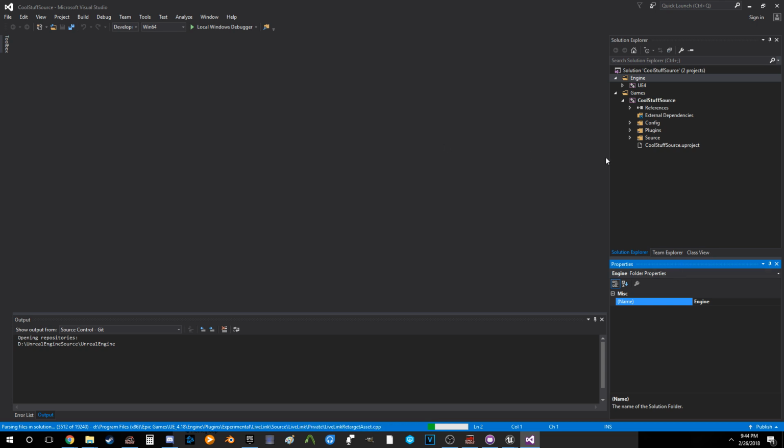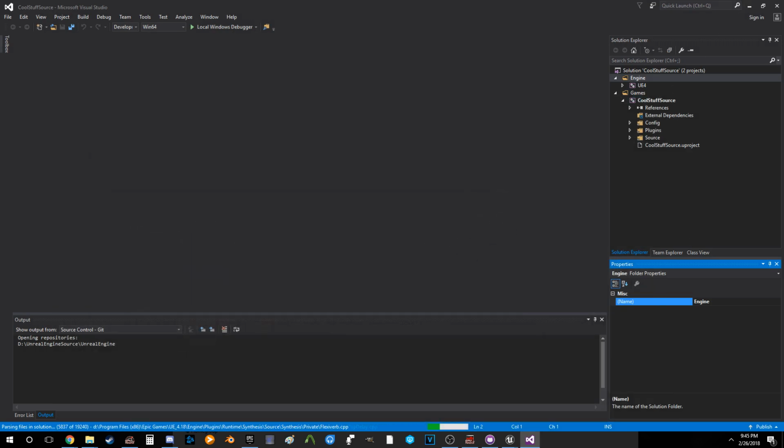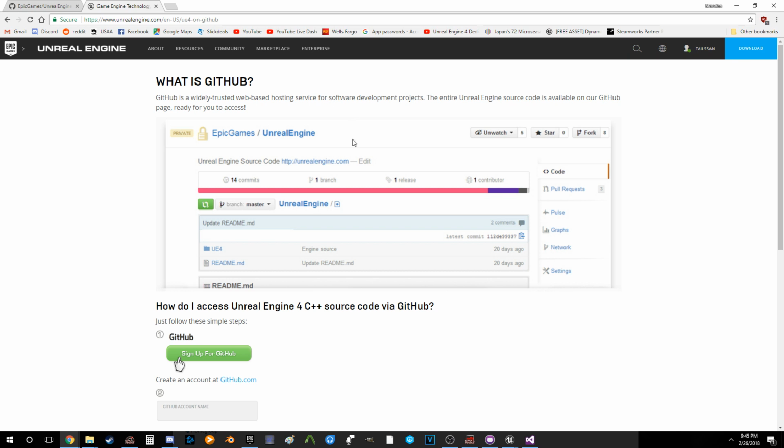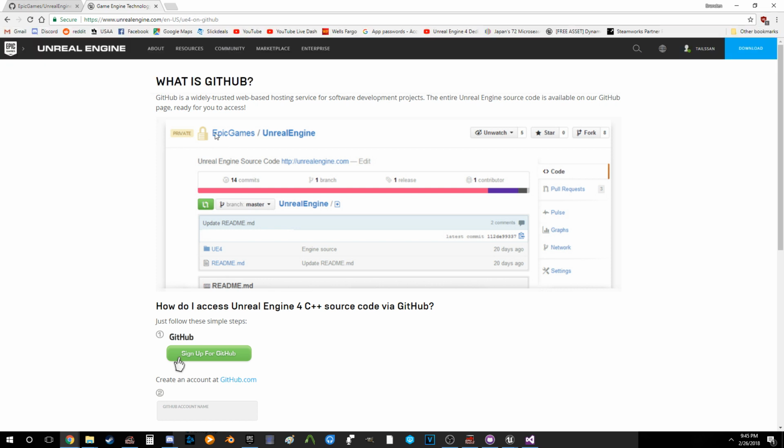A lot of people seem to be confused, and I was very confused too in the beginning. But the version of Unreal Engine that you load from the Epic Games launcher, this is not the source of the Unreal Engine. To get the source of the Unreal Engine, you want to do these steps. First thing, go to GitHub. This is on the UnrealEngine.com site, Unreal Engine 4 on GitHub, instructions.